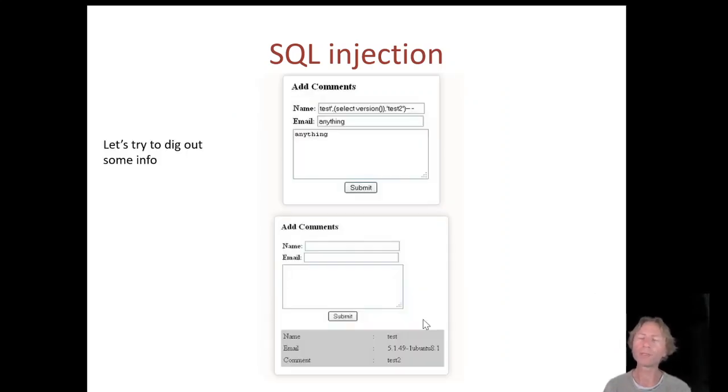Let's see what else we can do, because what we really want is obtain some interesting information from the database. And we have this insert query. Can we actually get information out of the database with an insert query? Well, it turns out that this is not very difficult at all. And we're going to start with something relatively simple. We want to find out the version number of the database. And we're going to do that by means of a so-called subquery.